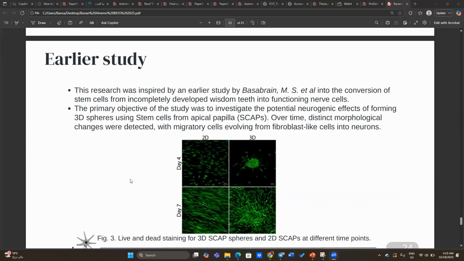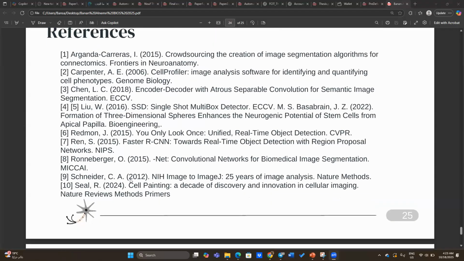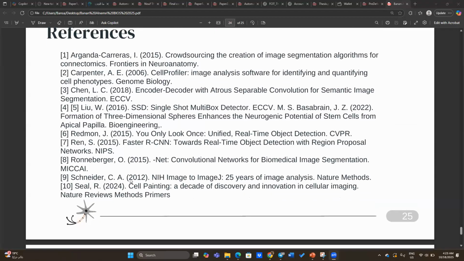This research was inspired by an earlier study by Basbrain in 2022. That work focused on converting stem cells from developing wisdom teeth into functional neurons. Our dataset originates from those experiments, providing high-quality fluorescence images for training and evaluation. These are some of the main references that supported our research, including foundational works on YOLO, U-Net and DeepLab version 3, as well as the biological source study.